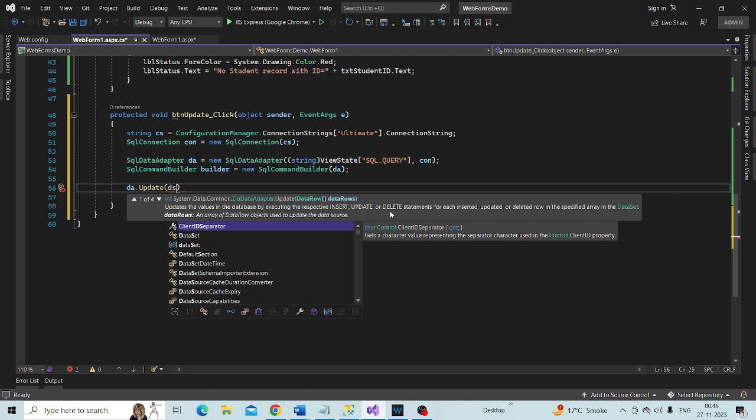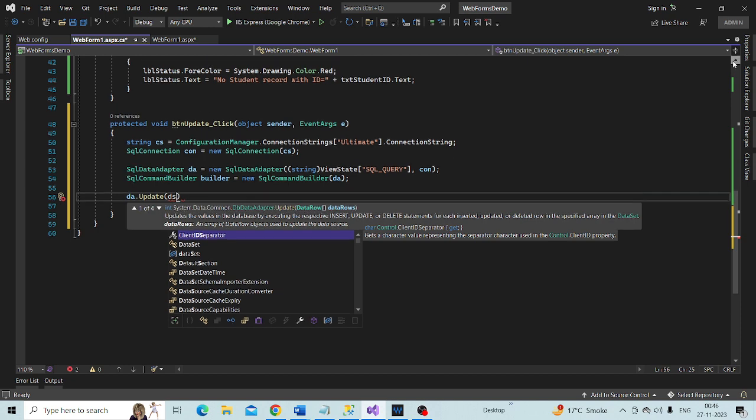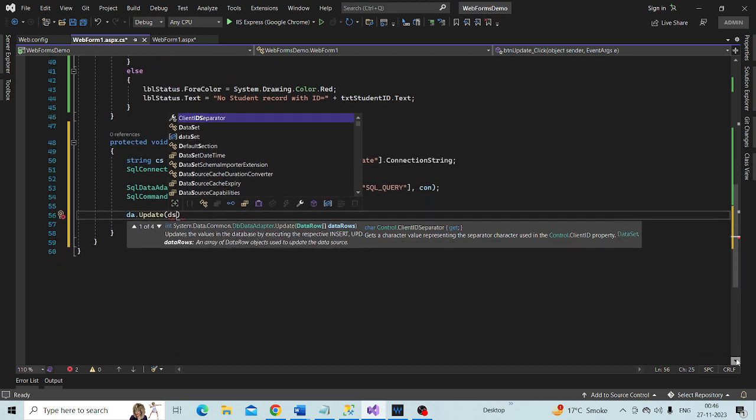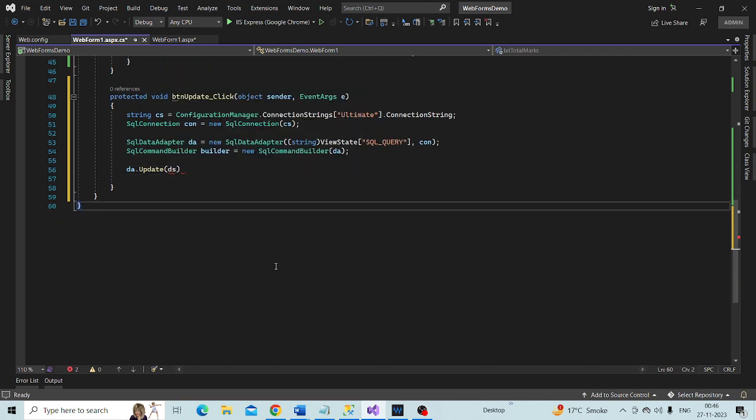Basically we can specify the data set object, and within that data set. So basically we don't have the data set yet. Where is the data set present? We have stored that data set within the view state here. So we don't have any data set here, so we need to retrieve that from the view state. Let's go ahead and retrieve that data set from view state.